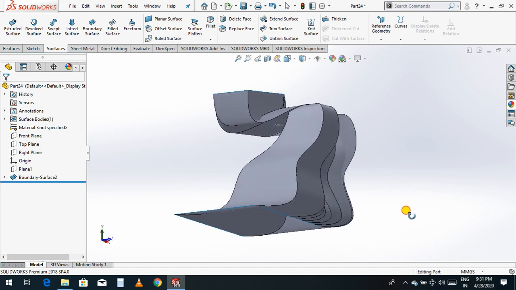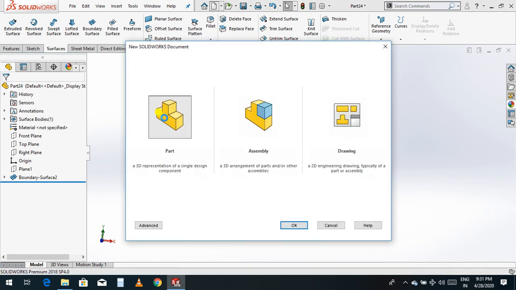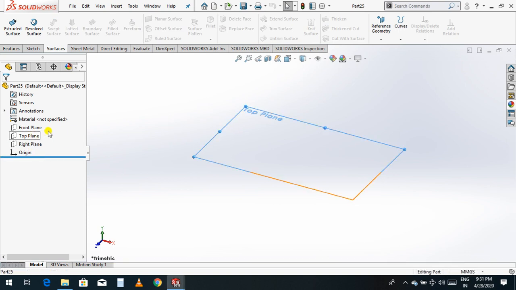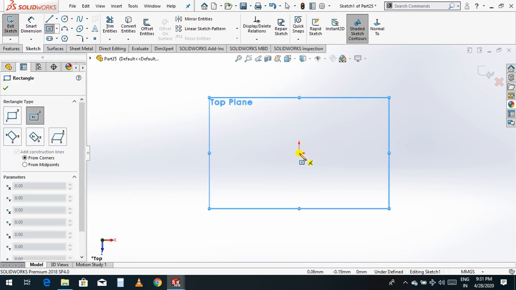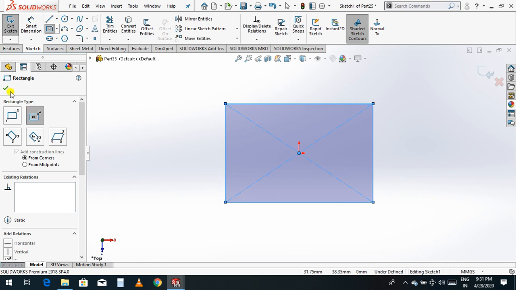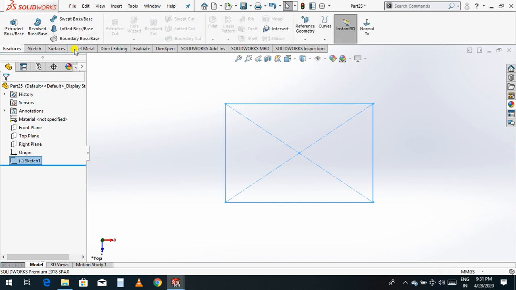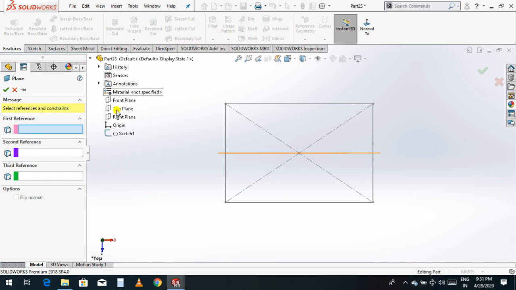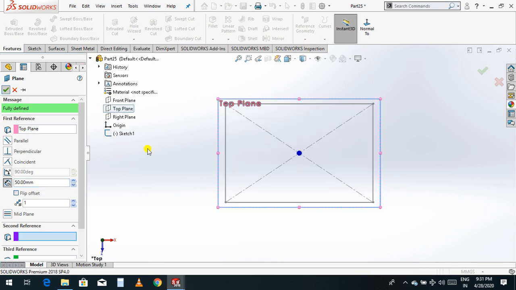Let me give you one more example. Select the top plane, sketch, draw one rectangle like this. Click OK. Exit from the sketch. Now go to feature, select another plane and go to top, select the top plane and give a distance 50. Okay.